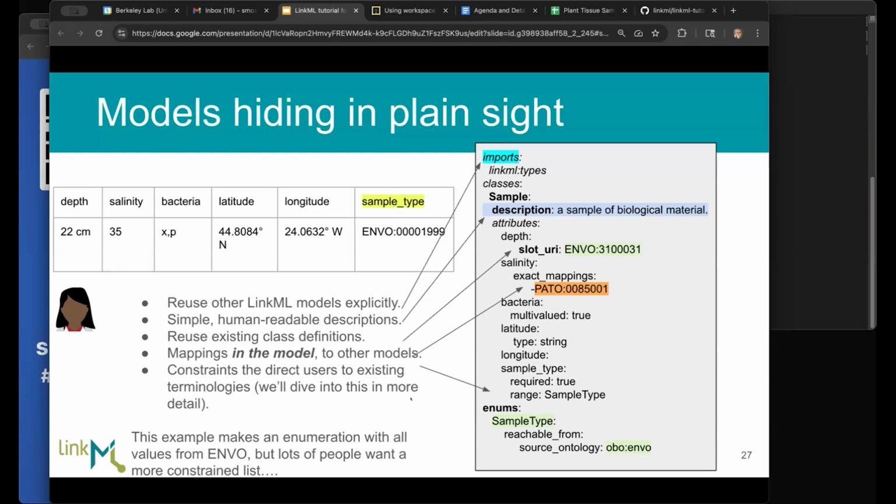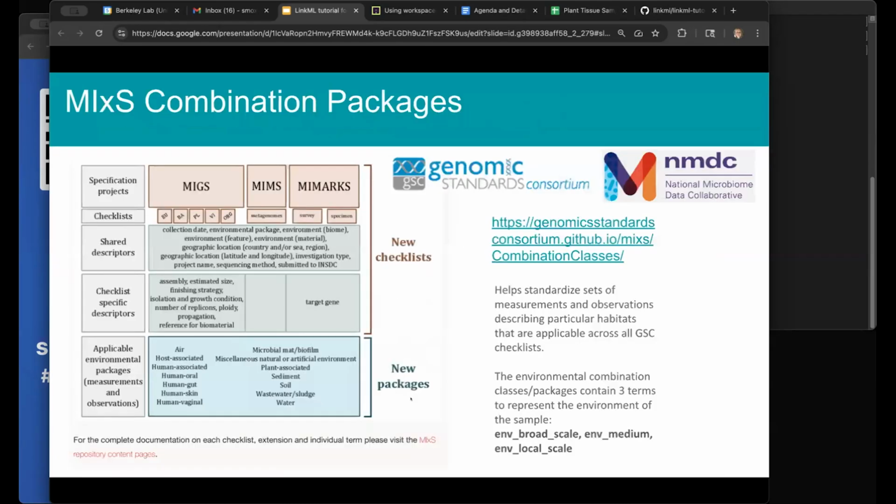We can also constrain the content of a particular file. So instead of just saying that for sample type, we want to use an ENVO term, we can actually say it must be an ENVO term from this ENVO ontology. And we can go into detail about how we restrict that even further as we go on. And I just want to give you an example of doing this in the real world.